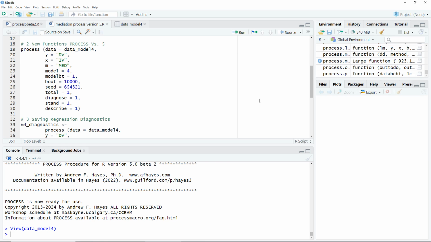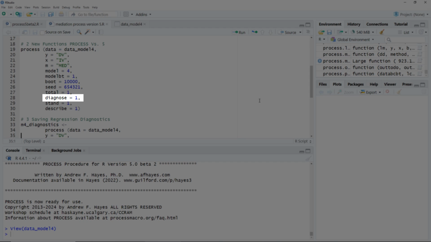Now let's look at the additional parameters that you can use with PROCESS version 5. The most important one is this one, diagnose equals 1. With this we will get all kinds of regression diagnostics as a part of the output. We won't get a regression diagnostic for linearity, we'll deal with that later, but for the other regression assumptions you get very helpful diagnostics. You could use stand equals 1, there you get all kinds of standardized results. And describe equals 1, with that you get descriptives and a correlation table for your variables.